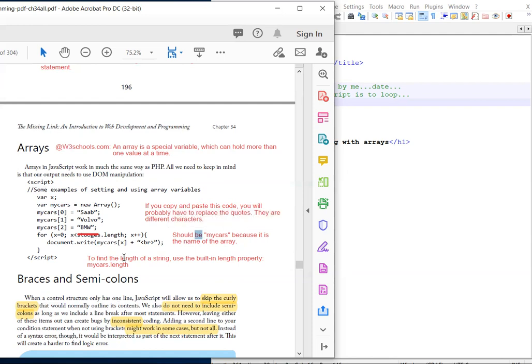And another thing that he really doesn't mention, most likely because he mentioned it when he was talking about PHP, but when you do myCars.length, you're figuring out the length of the array. So since you have 0, 1, and 2, the length would be 3.